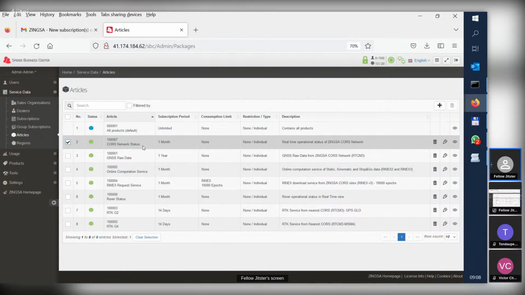Now this is also for the user. So the end user, as I said, I created two different articles. One just to show the rover position on the map, and the second article called Core Network Status, which shows the real-time operational status of the core stations. So if you want to see whether the sites are receiving streaming data or are offline or any other status, then you should also subscribe to this.